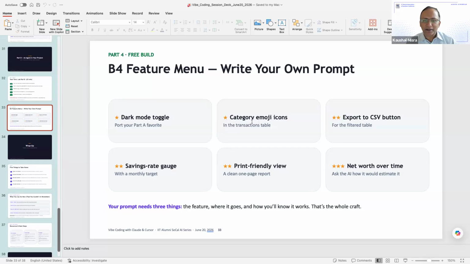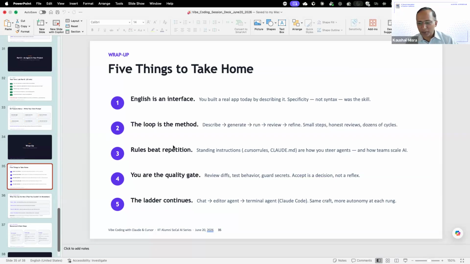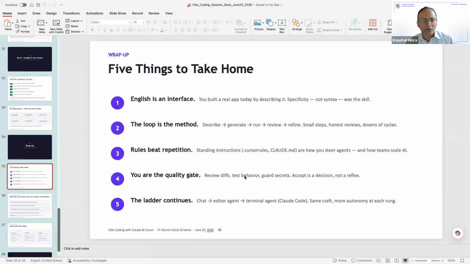You created category emoji icons in the transaction table, export to CSV button. You can add all these basically, by the way. Savings rate gauge, how you're spending month on month. Print friendly view, you can print it out also. Net worth over time, you can do all those things as a follow on. Okay. Now, this is a summary of what we have accomplished today, and then I will close.